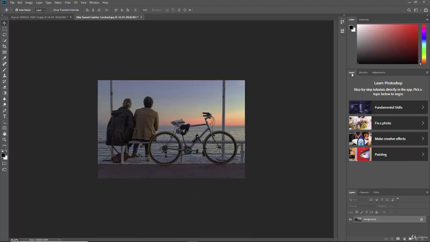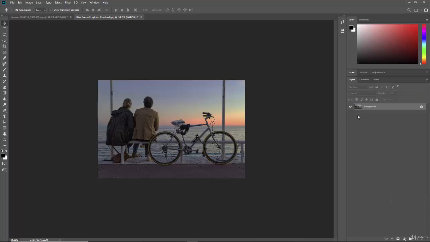And first I'm just going to minimize this Learn panel so our layers is right here. You see here's our layers panel. And right now we just have our background layer and it's locked, which is exactly how we want things to be. And when you look at this picture, it's a nice picture, but it's a little bit dark and a little bit flat.